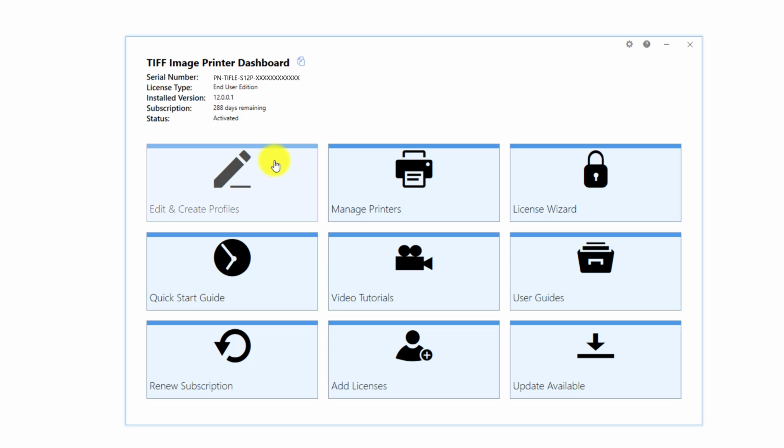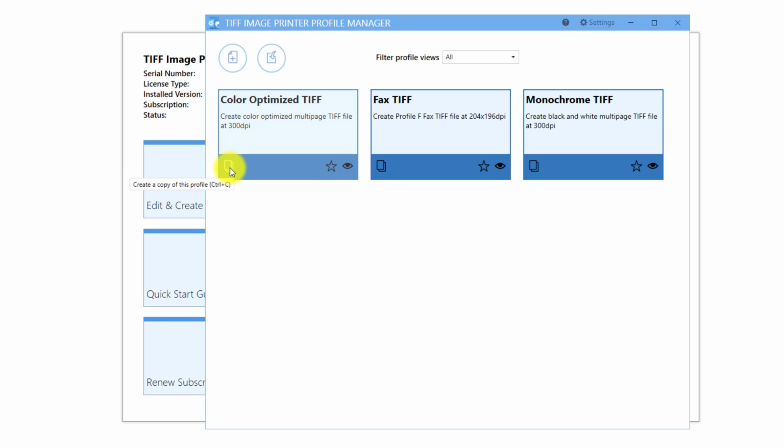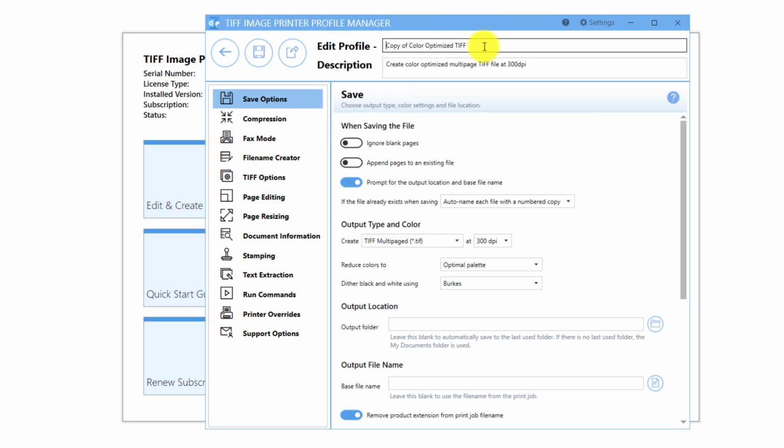Select Edit and Create Profiles. Either create a copy of one of our system profiles or select Add Profile. I will create a copy of the system profile Color Optimized TIFF because I still want to create color multi-page TIFF images. I just want to add a page numbering stamp to the created TIFF images. Rename the profile to something you will recognize. In this example, I will call it a demo profile and will add with page numbering to the description.